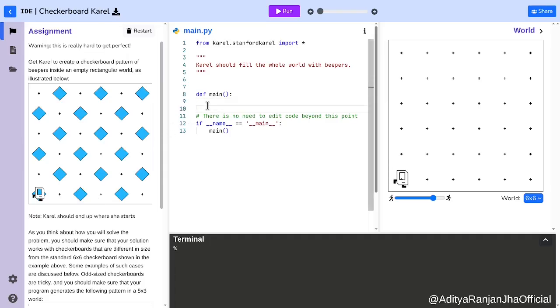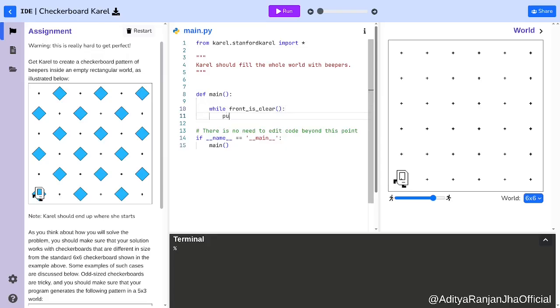We don't know how to create checker patterns, but we are very familiar with just filling out the whole row with beepers. So let's start by filling out the whole row with beepers. While front is clear, now we are very familiar with how to do this. Front is clear, we can move and put beepers. We'll probably put beepers first because our first position also needs a beeper. And we'll move as well.